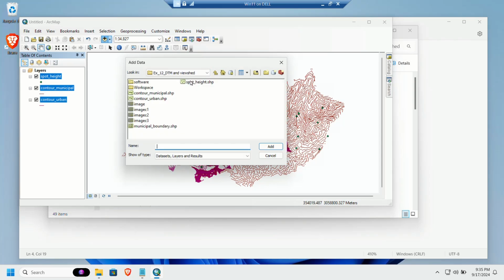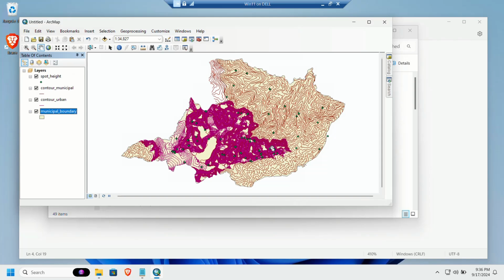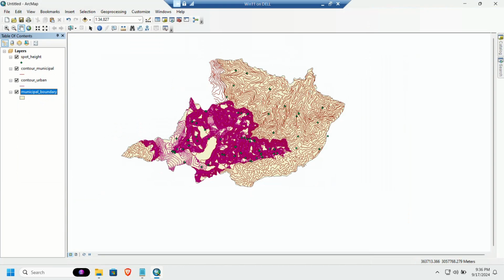Also, let's add the view shed. It should be somewhere in DTM. Oh, okay, yeah, we have already added the contours and spot heights, so that should be it. Also, let's add the municipal boundary. Okay, now this is the location of Dhulikhel.